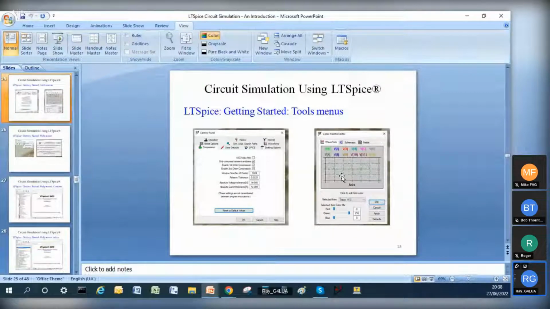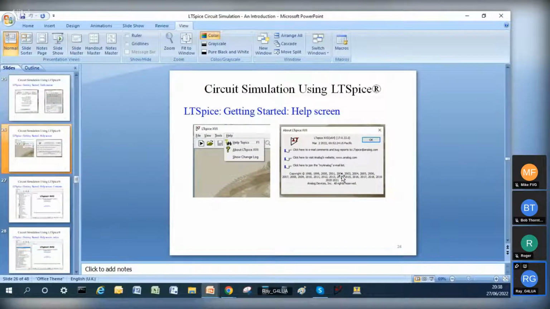That's probably the most used one, the help screen. You could either click the help screen and get the drop-down menu, or if you just want help topics, the usual F1 function key will bring it up. And the other one is, if you click about, it will tell you which version you've got and some copyright dates. It's not particularly useful, but it's a standard thing on Windows.